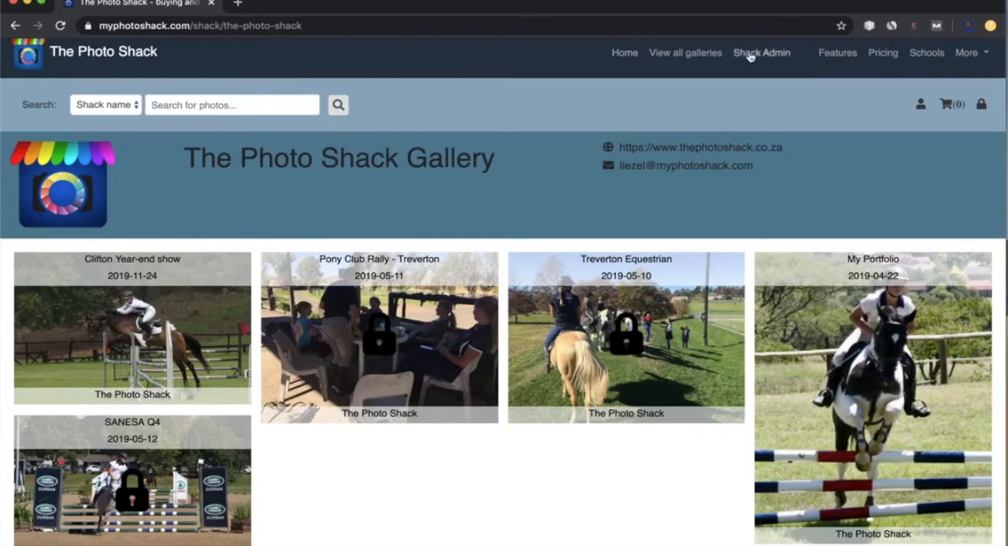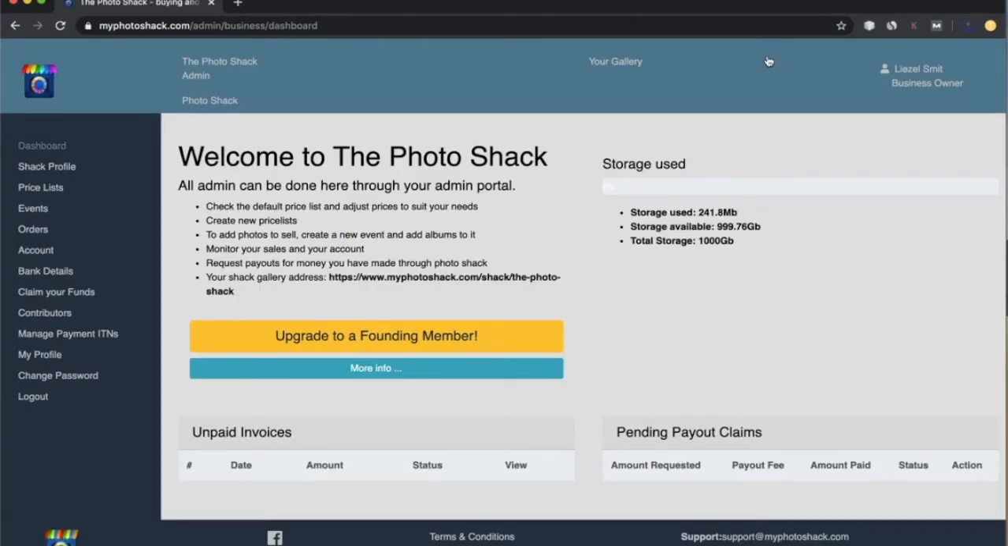Going back to your admin from here, you just click on Shack Admin. If you have any unpaid invoices that need to be paid, they'll be displayed down at the bottom here, and you can just click on a view button here, which will give you the invoice that you can then pay through PayFast. As for the pending claims, I'll go into that a little bit later on.